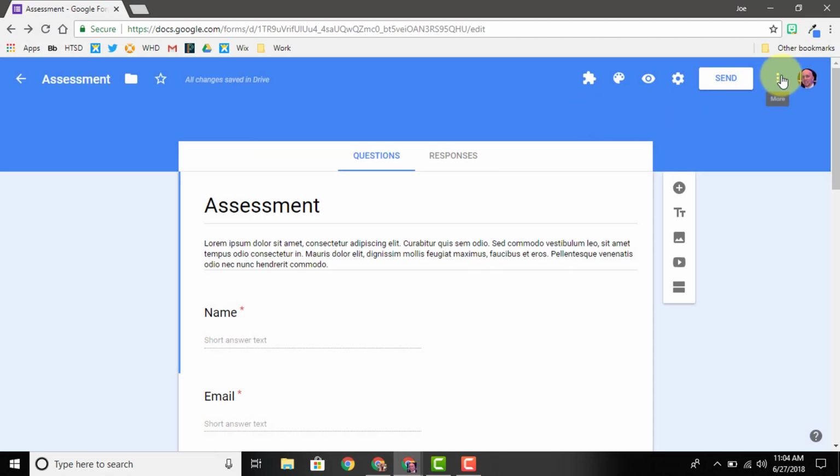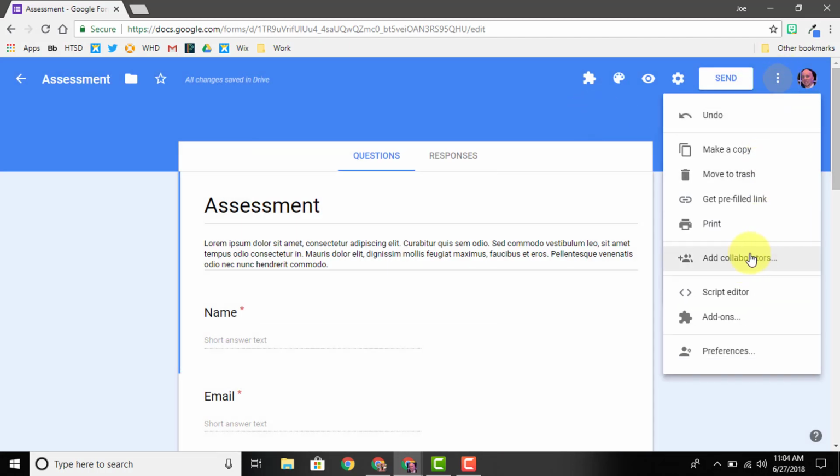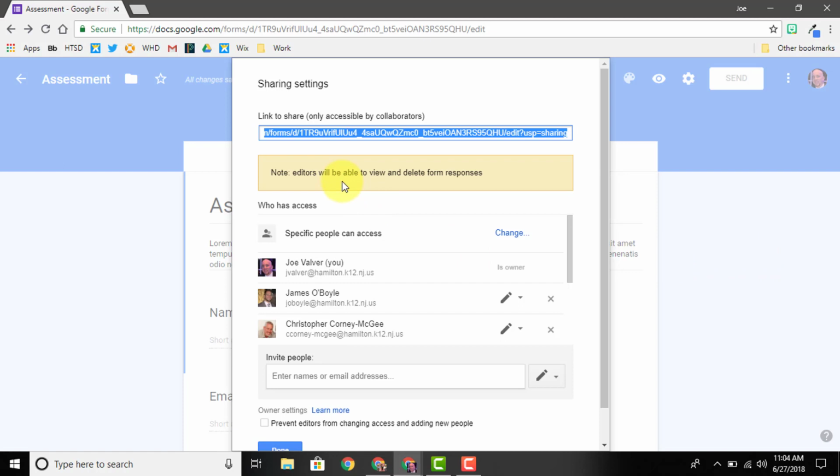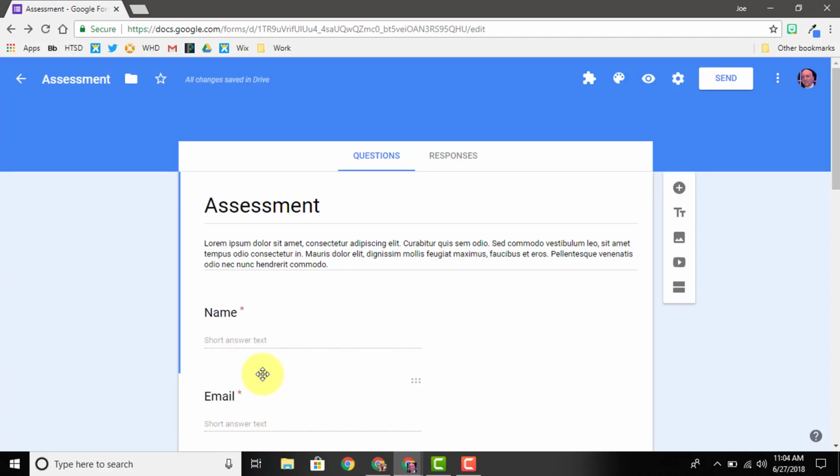And then as I mentioned before, instead of sharing, we would do add collaborators, and that's under the three dots. And when we do that, we see the same screen we see every other time when we share something. Okay, so just a little different vernacular. Does the same thing though.